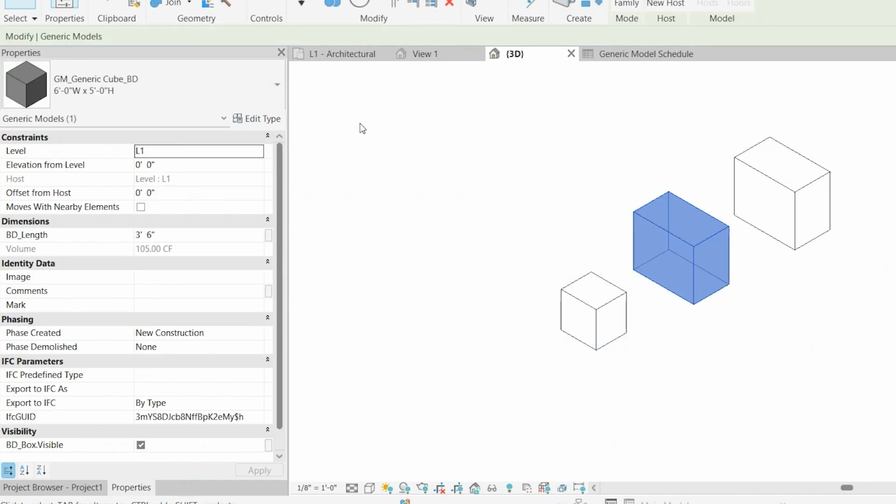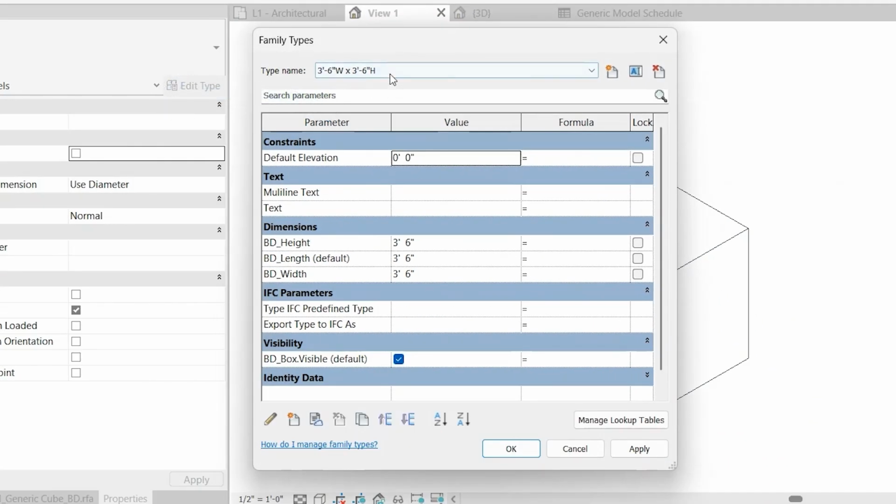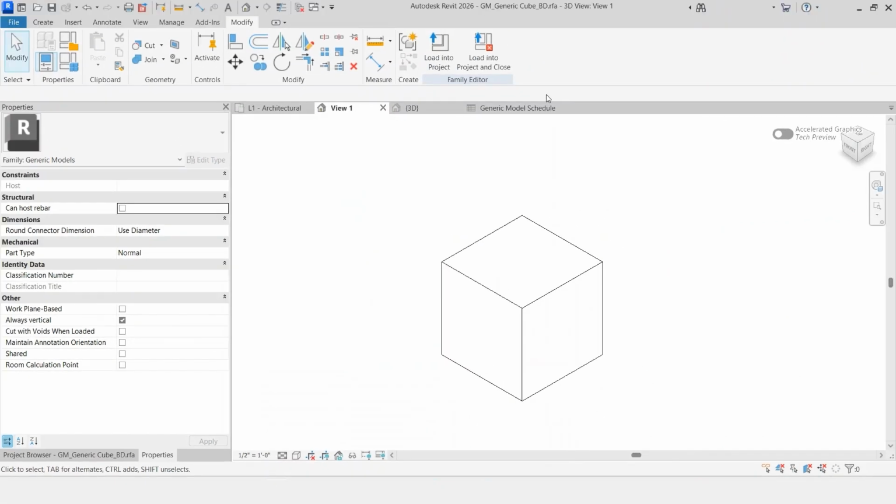And one thing to note here, so we changed this within the project space. If we go back to our family editor, you notice that that's still 7 foot. So these are acting independently now. They're not linked. So it's not like an AutoCAD block reference. So it's its own thing.